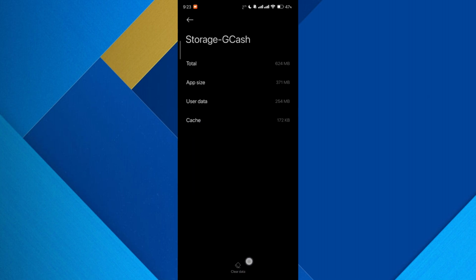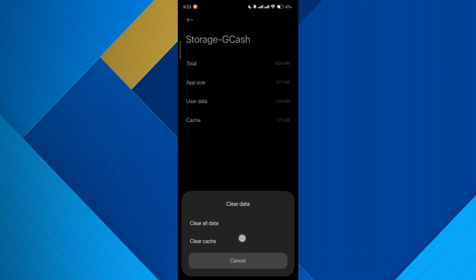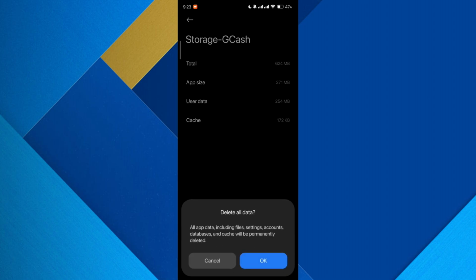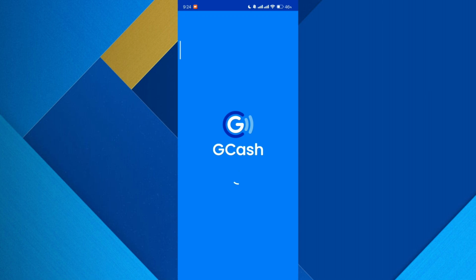It's a good idea to start by clearing the cache, and if that doesn't work, you can proceed to clear the data. Clearing the cache removes temporary files, while clearing the data resets the app entirely, which can often fix issues like this one. After doing that, restart the Gcash app, and the internal server error should hopefully be resolved. And that's it, you're done.